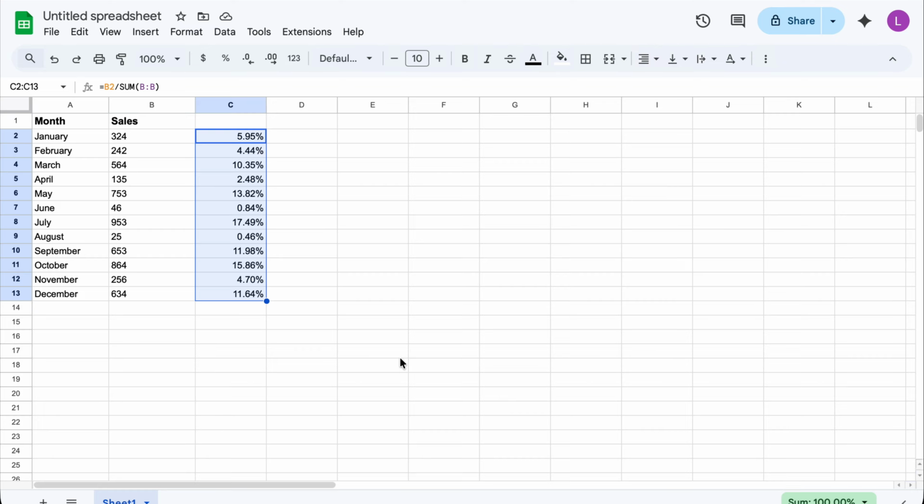Why? Because the formula has shifted to something like this, so it's dividing the value by itself. That's why you're seeing 100%.